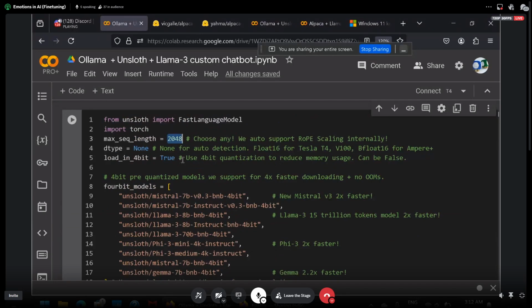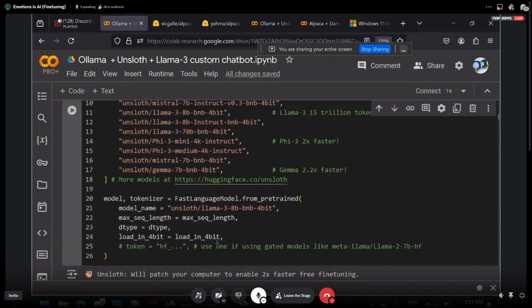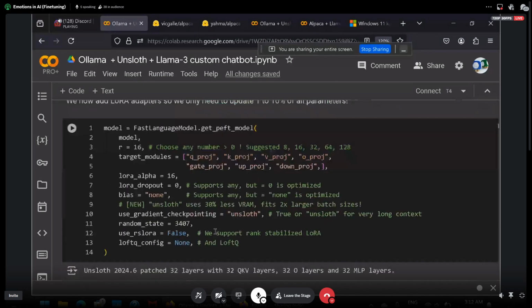Some people have tried setting it to false. This does 16-bit full quality fine tuning, but it will probably go out of memory. So I do not suggest you do that. Just generally set this to be true.